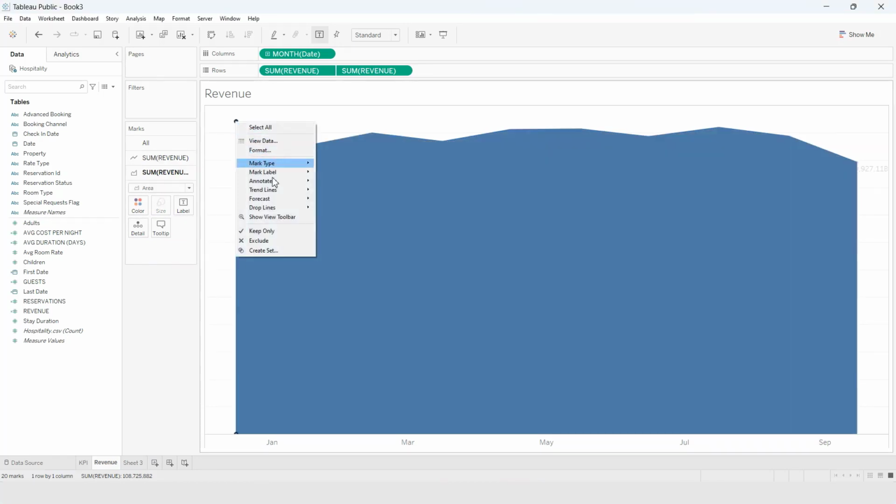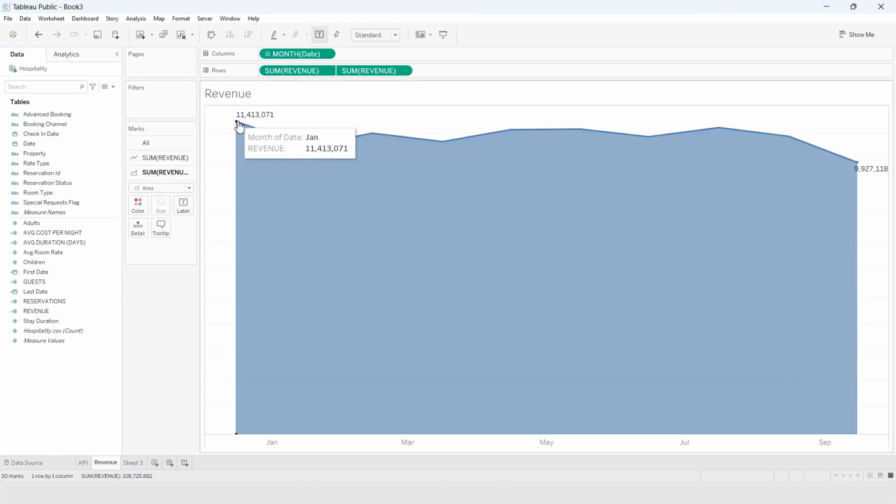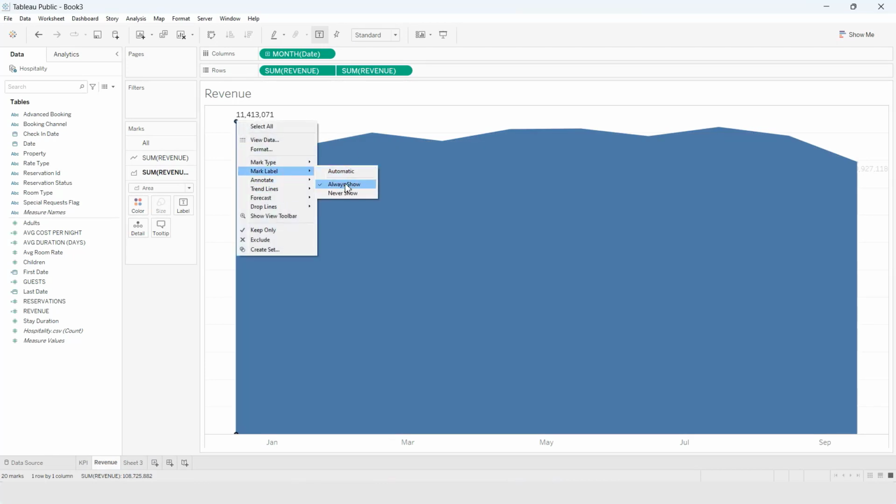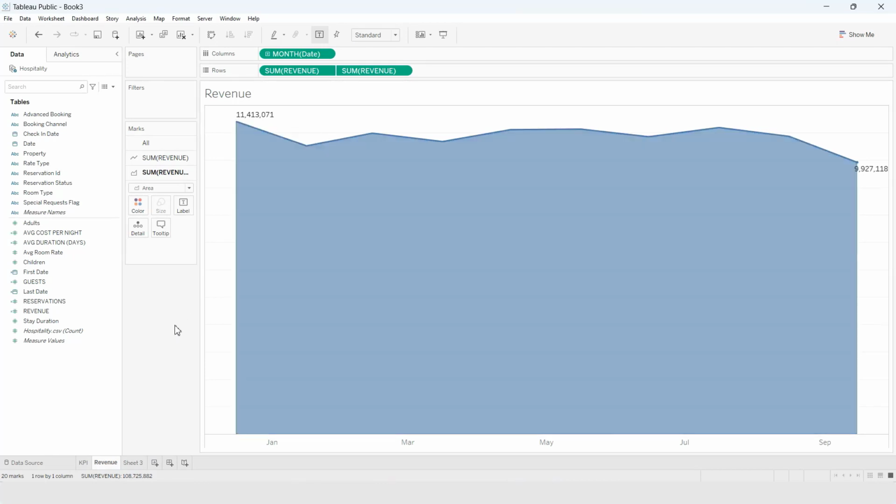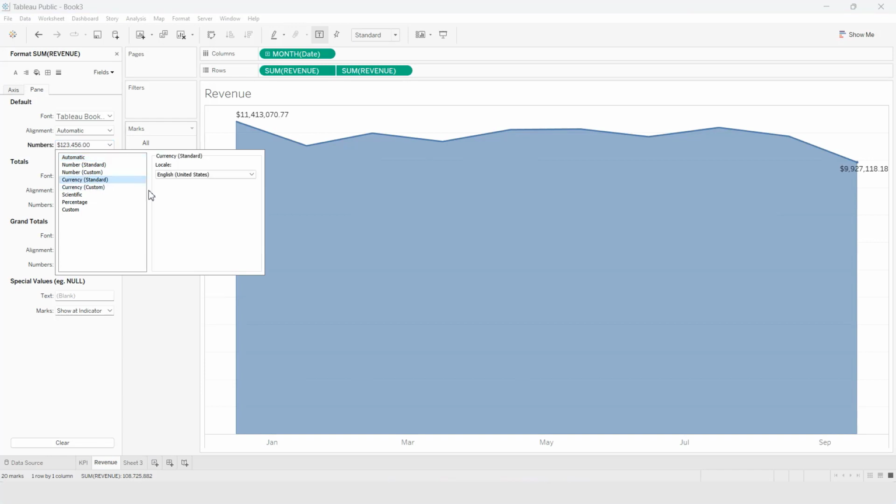So I will show mark level, always show. So this way I can just select a point, and if I just select always show, it will just show that for that specific point. I want to show a number at the beginning and number at the end. And now let's format it to currency and million. So I want to make the display unit million, and I want to make it one decimal point.